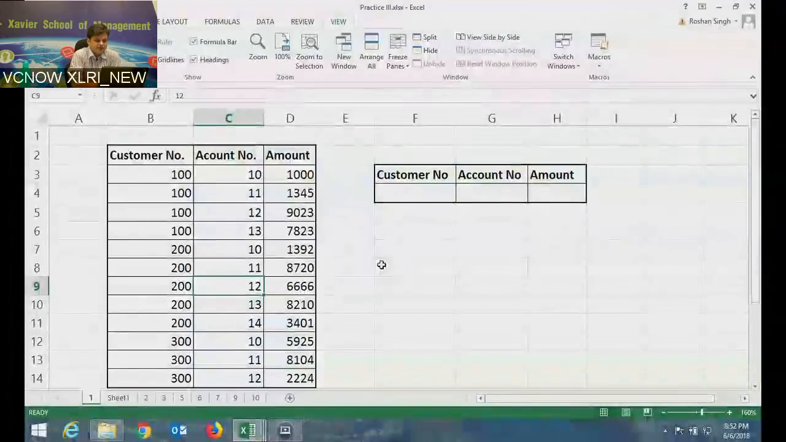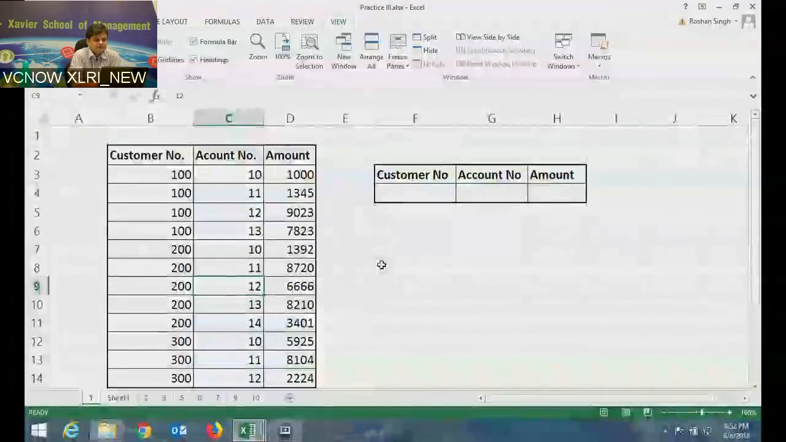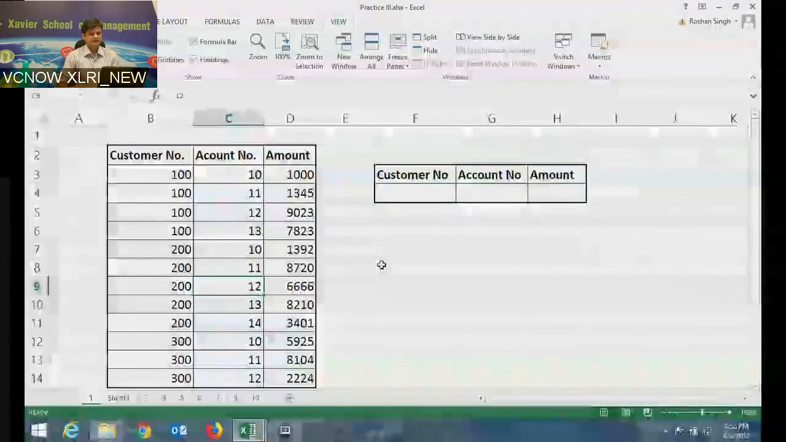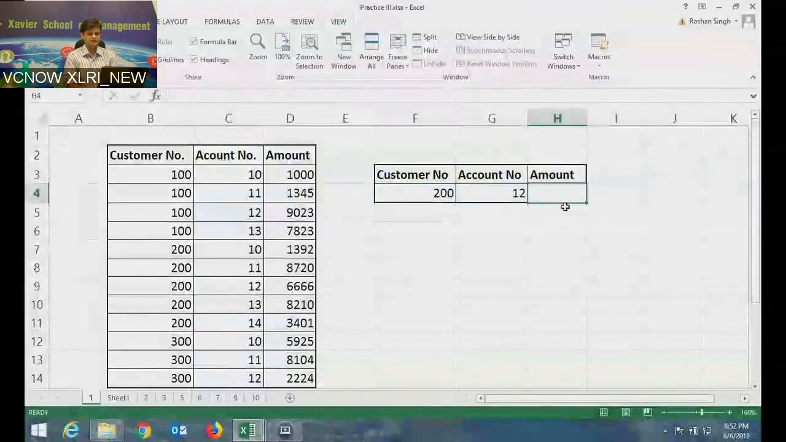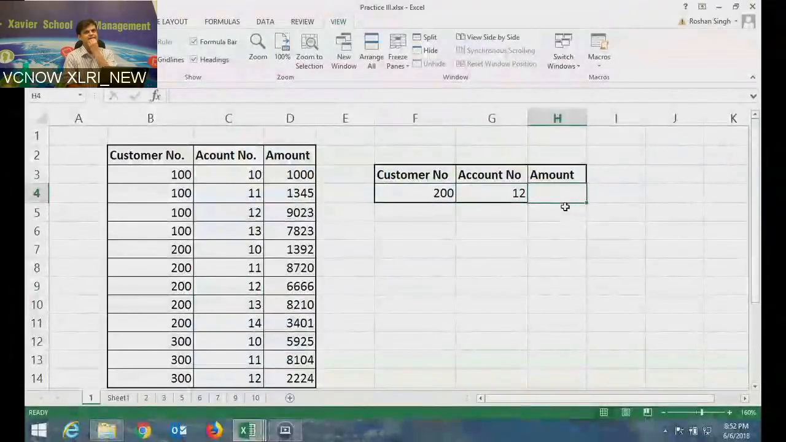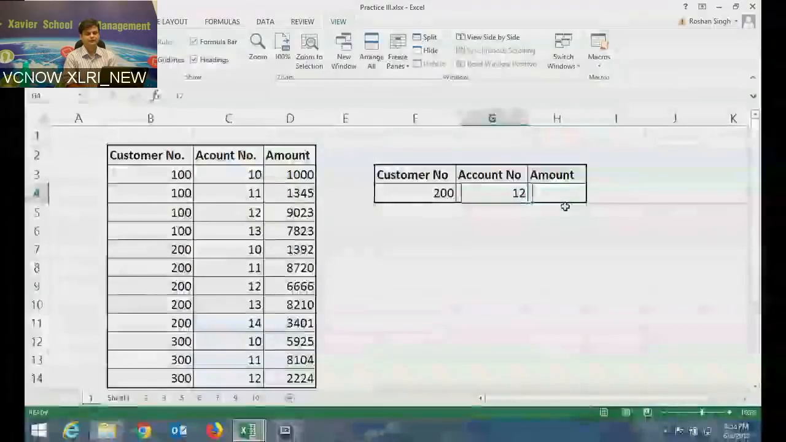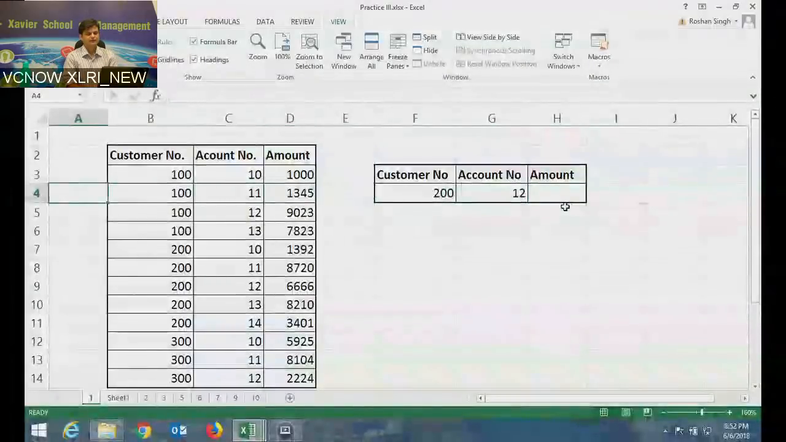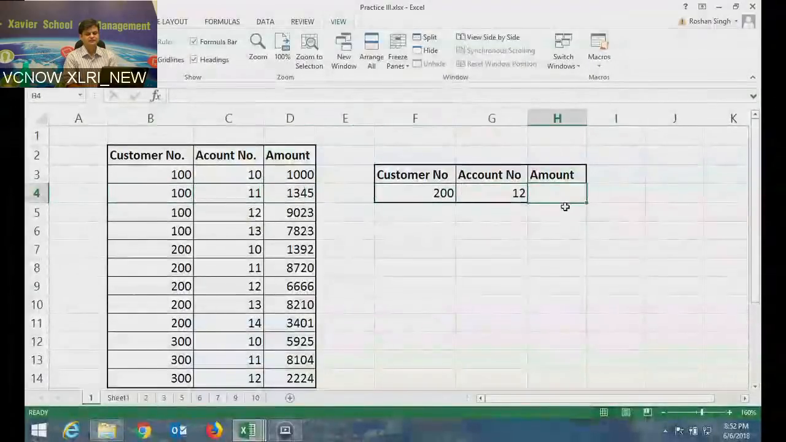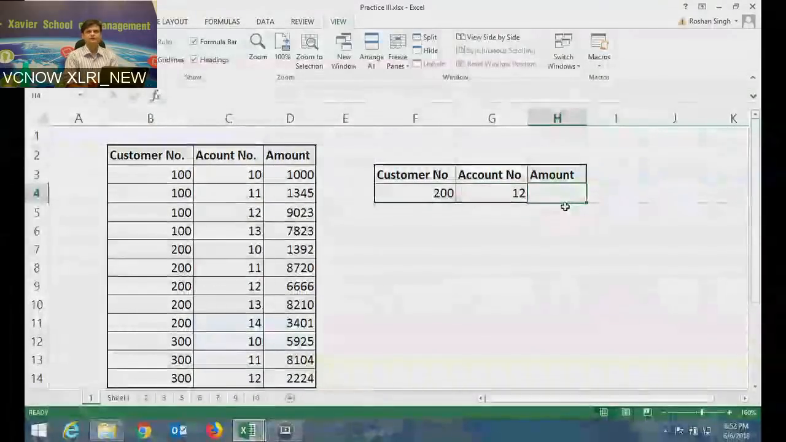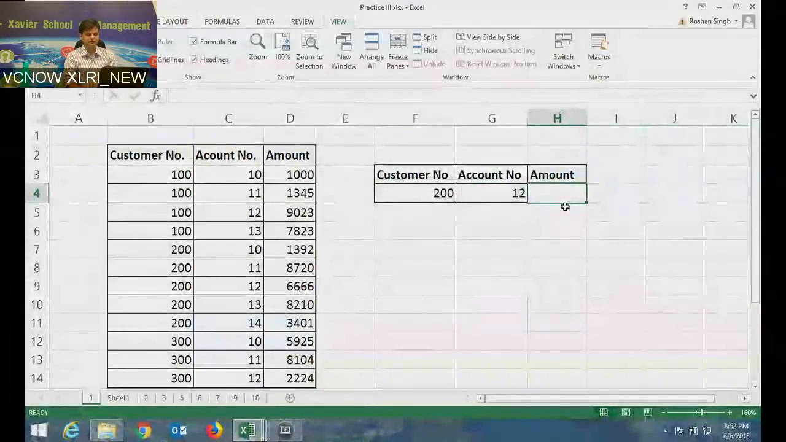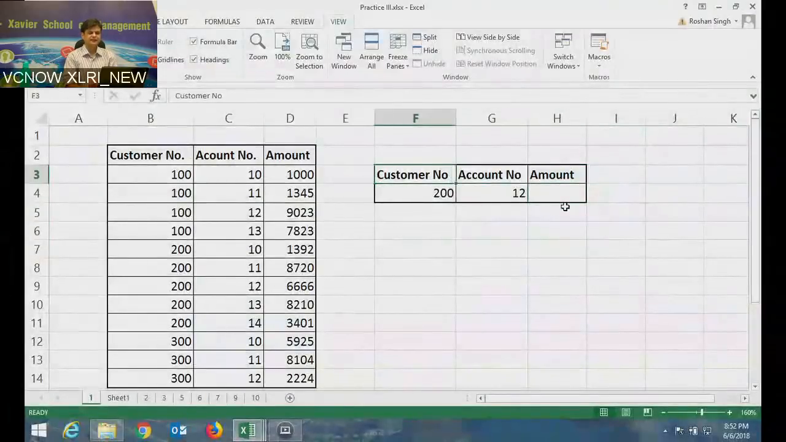Well, I have amount dues of these customers and accounts. And what I have to figure out is, given a customer number and an account number, what is the amount due? We'll first solve this using a simple technique and then use offset. So let's first solve it using that simple technique that I was talking about.